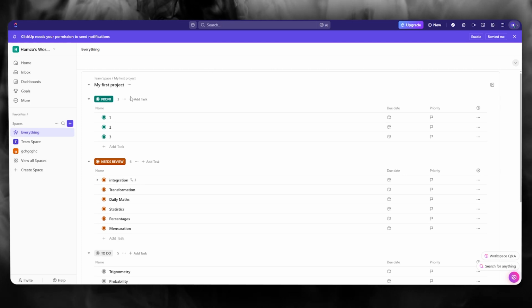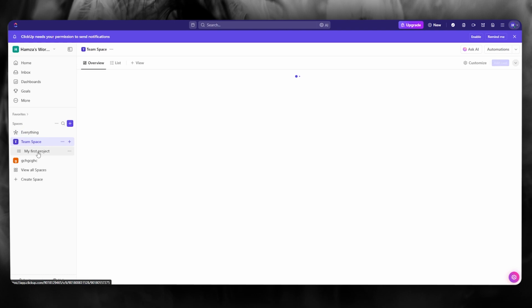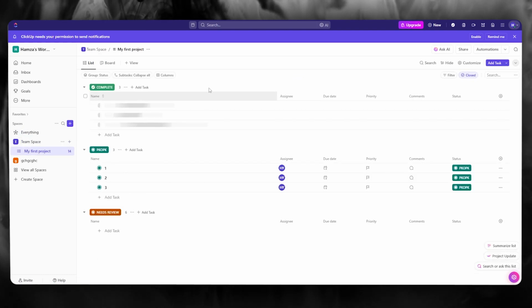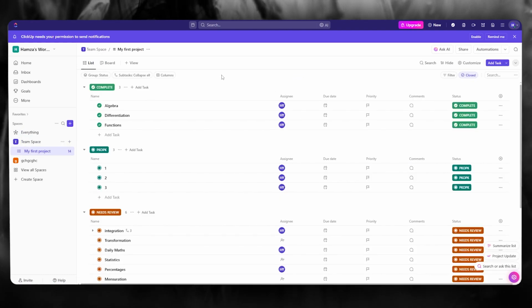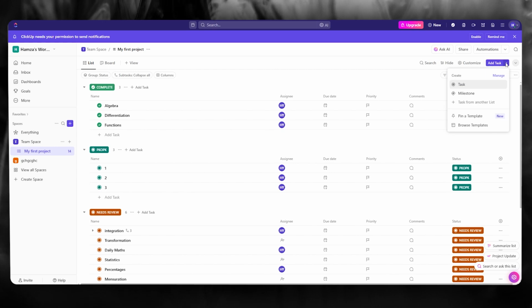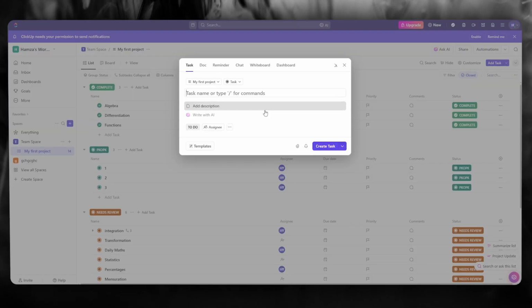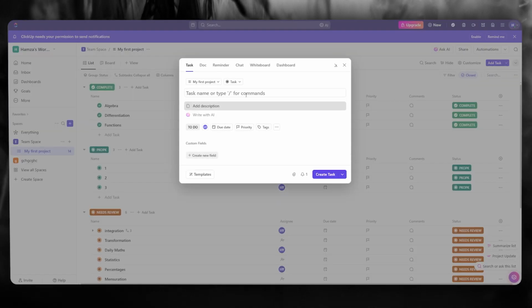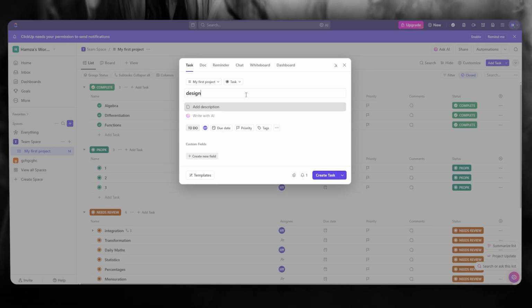So to simply do this, you're going to go over to your desired project space. Once you're over here, you're simply going to go over to this section and click on Add Task. You can choose to add whatever information you want. Let's say I'm going to call this design.